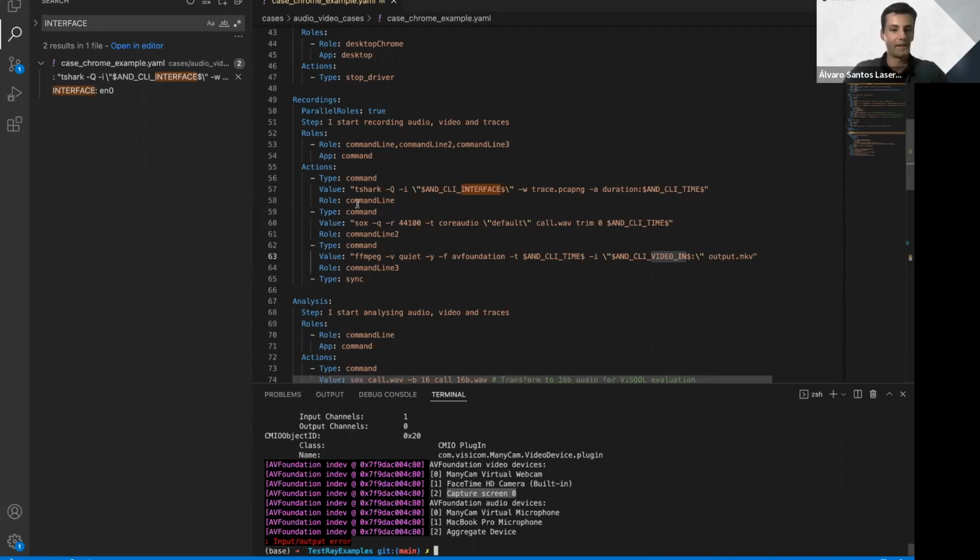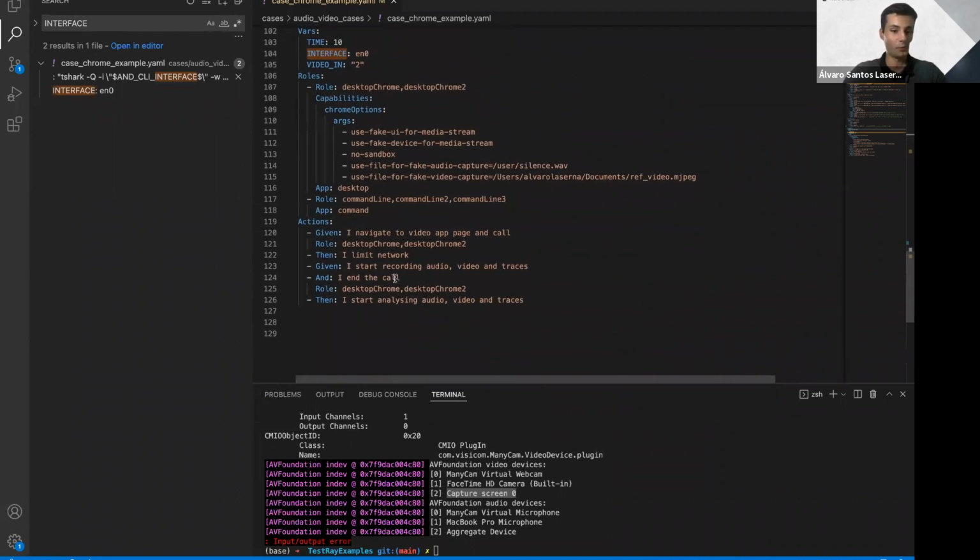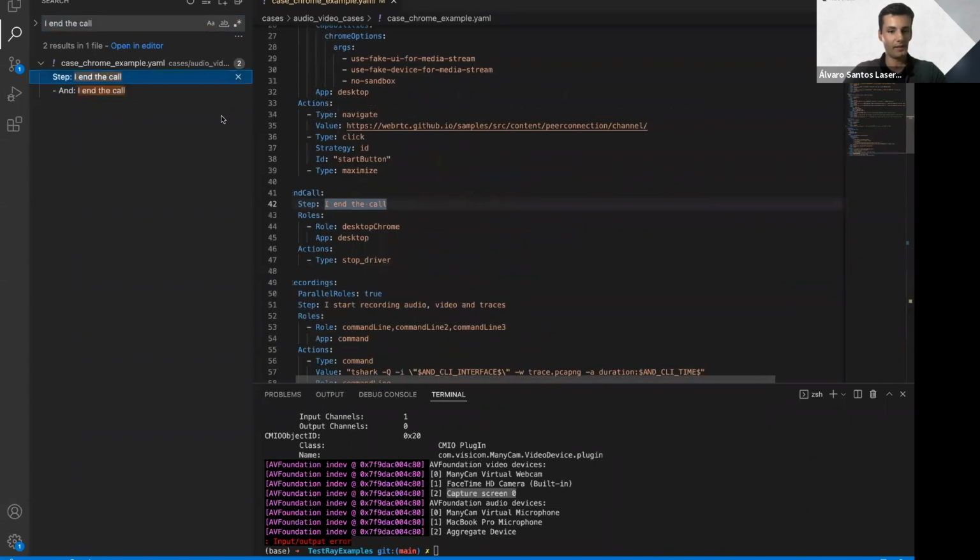Okay. Now we have the recordings. Again, they run in parallel, so we are recording all these things in parallel, and we can have metrics for each of those media files at the same time. And then we end the call. In this case, is stopping the drivers. So we are doing a forced stop of end of the call. Normally, you will click on end call button, but in this case, we are just stopping the drivers.